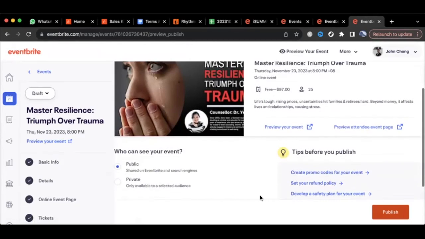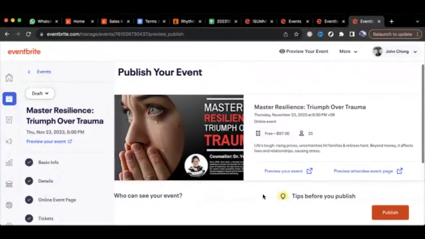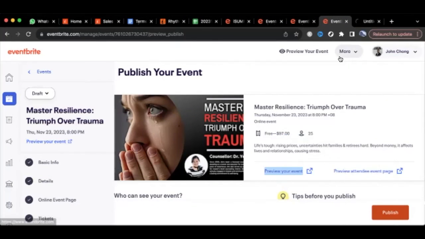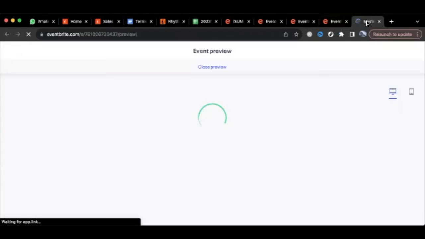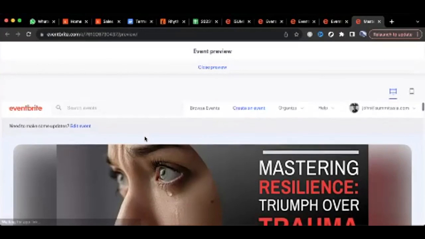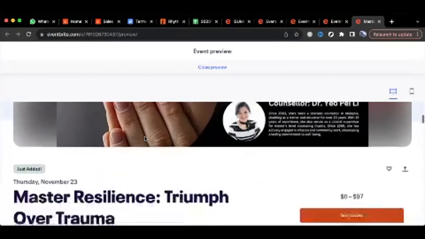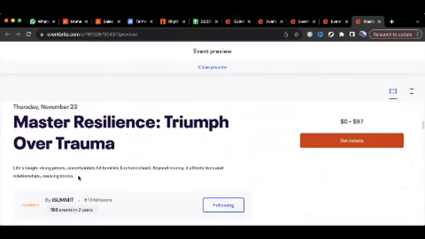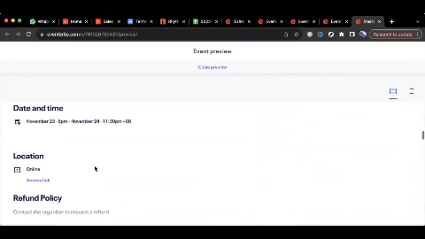What you got to do is, before publishing, you can always preview your event. You can preview attendee event page or preview event. So let's click into preview event first. How does it look? So this is how your event is going to appear on the Eventbrite platform itself.